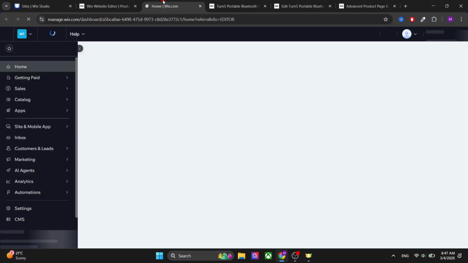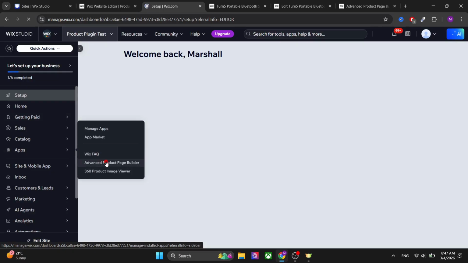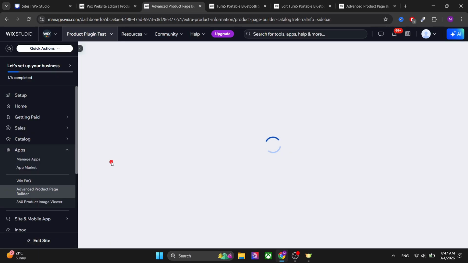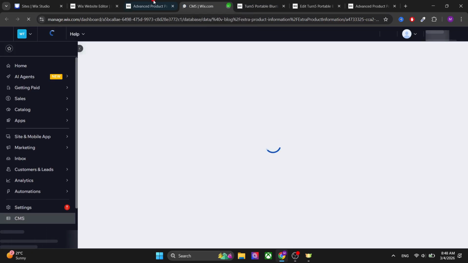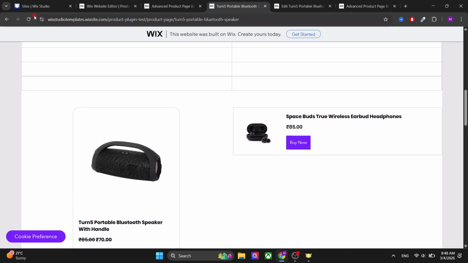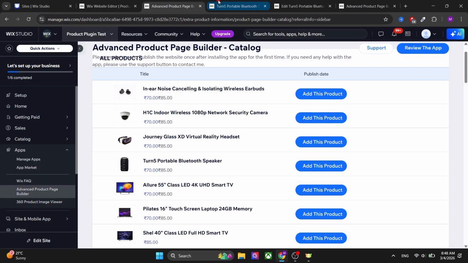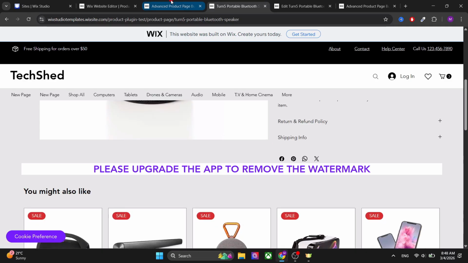You can also find the app dashboard in your apps section here. So if you go to your website dashboard, apps, and advanced product page builder, you can click on edit page to once again open the CMS collection, and you can delete them as well, right? So once you have deleted the product, it will no longer be visible. You have to upgrade to remove the watermark, by the way. In the free plan, you will see this watermark.